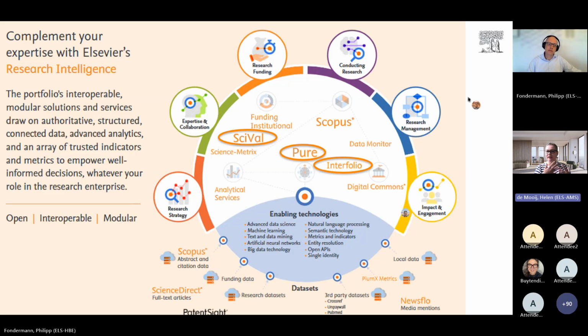If you look at SciVal, it is a strategic forward-looking benchmarking tool. Pure is really looking at operational management of your research activities, what is happening in your institute today. And then Interfolio is about ensuring that when you look at your academic staff, they are more than the sum of their parts. They focus on the research stuff, but also teaching activities and all of the service components. So really looking at your academic staff and all the aspects that they touch in their day-to-day activities.